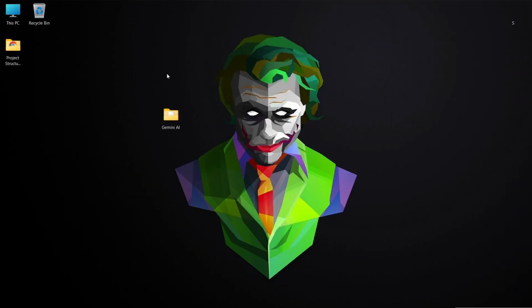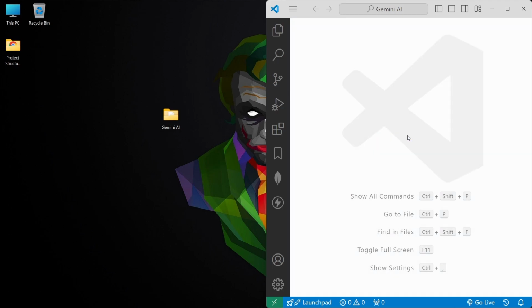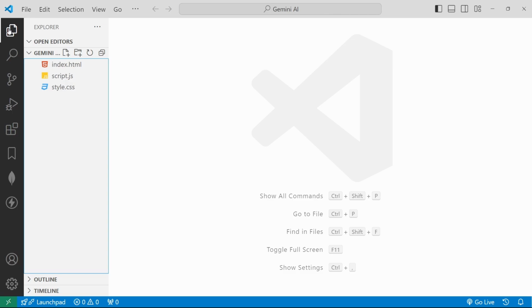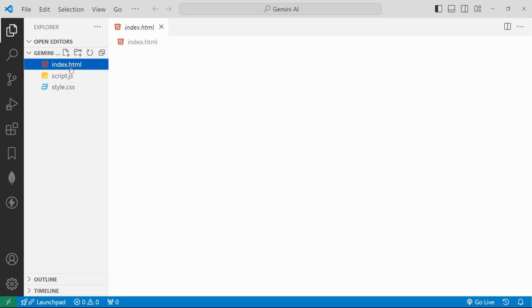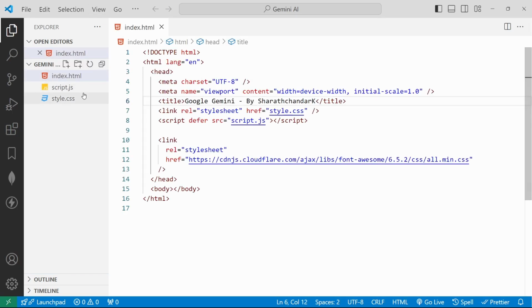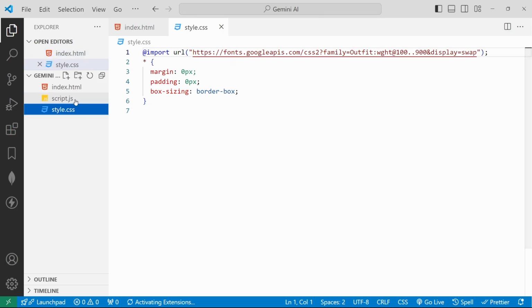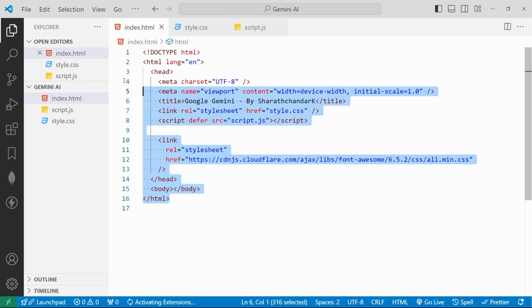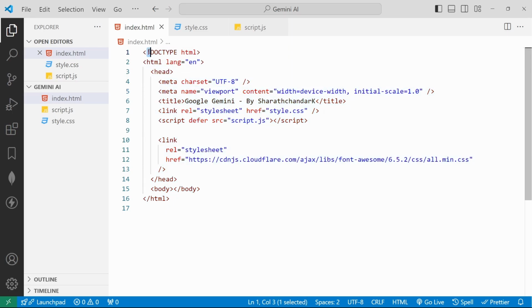Here on my desktop, I have already created a project folder called Gemini AI. Let me open this in Visual Studio Code. So I will drag this directory into Visual Studio Code. Visual Studio Code will automatically load all the files inside it. Inside the directory, I have already created the index.html, style.css and script.js. In the index.html, I have added the HTML boilerplate with the help of the exclamation mark. Along with that, I have changed the title to Google Gemini by Sharat Chandar K.